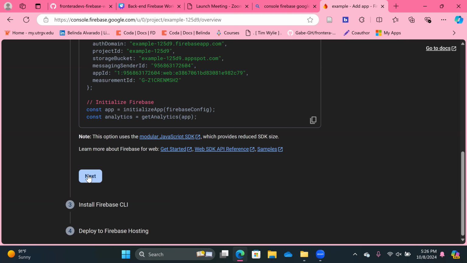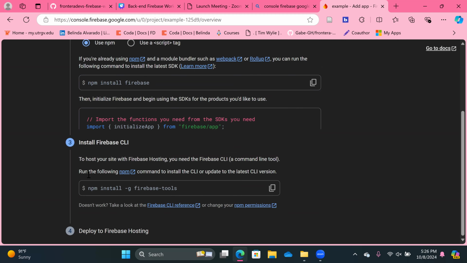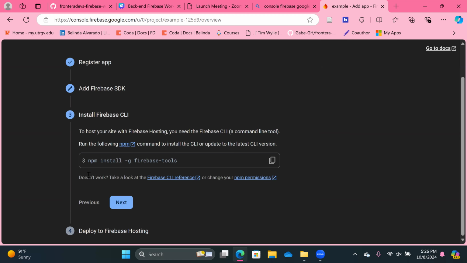Because remember, it's unique to you. If you paste this one in and try to work with it, you're not gonna have access because it's to my Firebase console. You need to work in yours, which is why you create a new project and add in that code. The next step would be to install your Firebase tools for you to be able to use all those programs. So npm install -g firebase-tools.